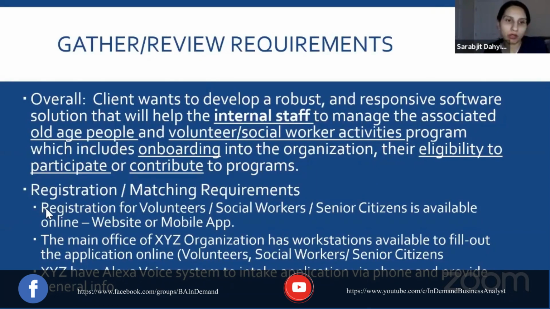So one of the requirements is that registration for volunteers, social workers, and senior citizens is available online, either on a website or a mobile app. The main office of XYZ organization has workstations available to fill out the application online for volunteers, social workers, and senior citizens. And then XYZ also has an Alexa voice system to intake applications via phone and provide general information. And as we know, our audience, senior citizens, are a little bit older, and they usually prefer phone interaction rather than apps and websites.